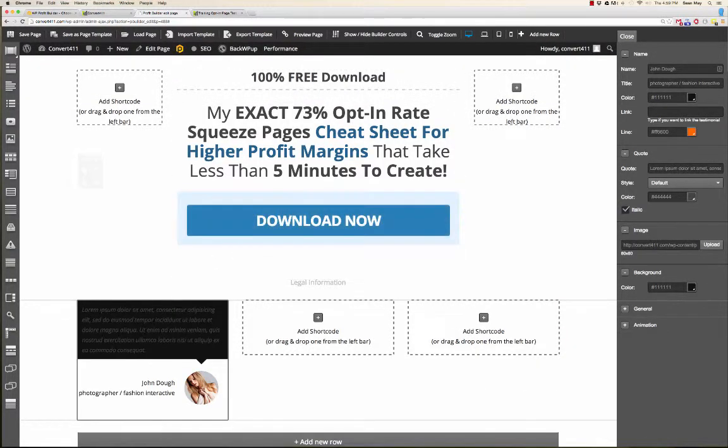So now you can see down here, it puts it in just kind of blank text here, and then it has a little picture if you want to have a picture, and then the name. And if you go over to the right, you'll see it has all the fields to fill in. So name, John Doe, a photographer, Fashion Interactive, and then it has their quote right here. Here's for the image. If you don't want an image, just delete that line right there, and then it pulls the image out of it. So no more image there. And we now have a good looking testimonial right below the opt-in page.